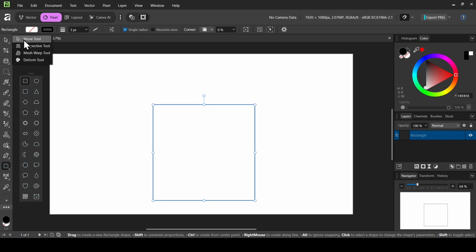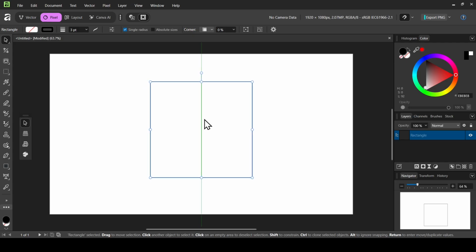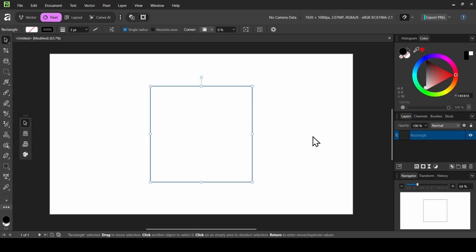And now let's select the move tool. And now I'm going to center it. So this is going to work in all studios, vector, pixel, and layout. So I am on pixel.